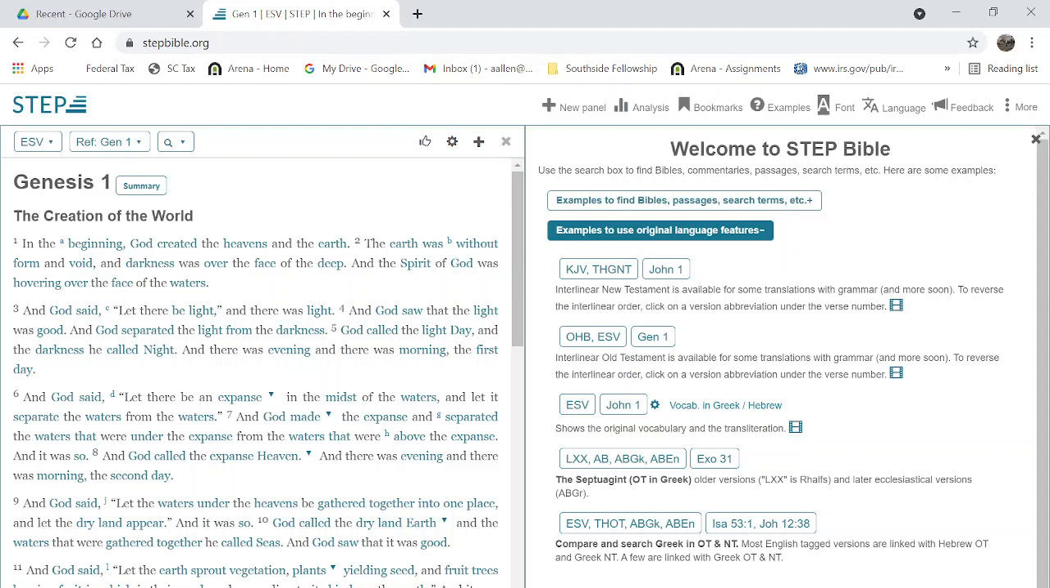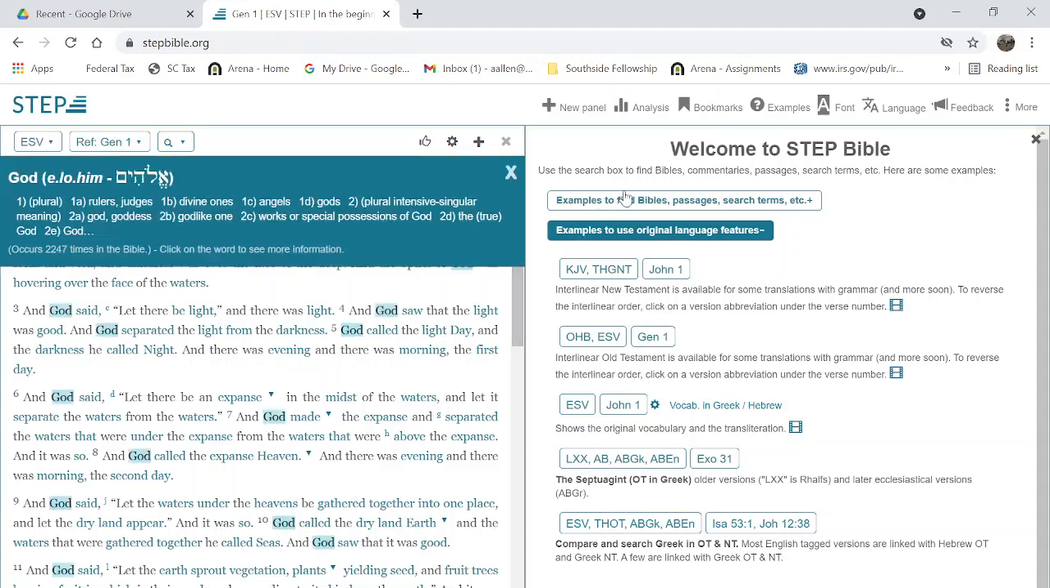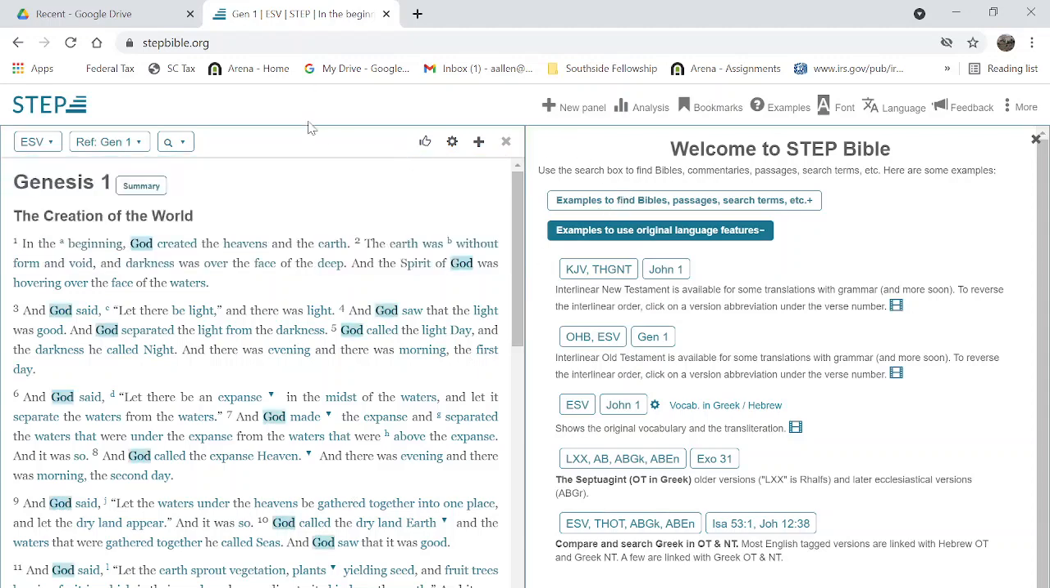So first of all, I just wanted to introduce you to the website and show you around first, and then we'll do a few little sample studies over the next few minutes just to give you an idea of what I do at times whenever I'm doing some biblical studies and need to look some things up. And so this page here is the home page.